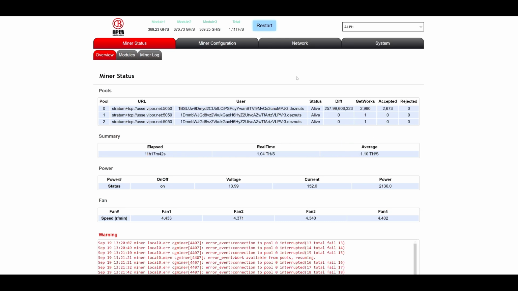Under our miner status page here, you're going to see your primary pool information in spot zero, and then your wallet address followed by your worker name, the status of the device, the difficulty, your git works, your accepted shares, and your rejected shares. Then we have a summary tab showing the time that the miner has been up, the real-time hash rate, and the average hash rate. On our power consumption, we're going to show our voltage as well as our current. Just a little pro tip for you guys that didn't know, your current times your voltage is going to give you your wattage.